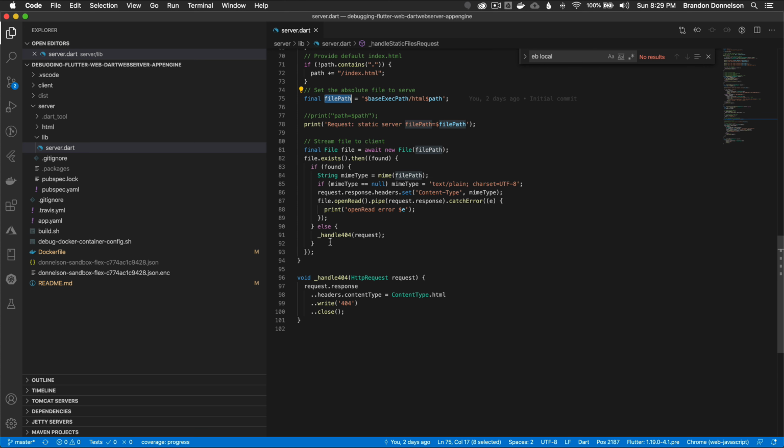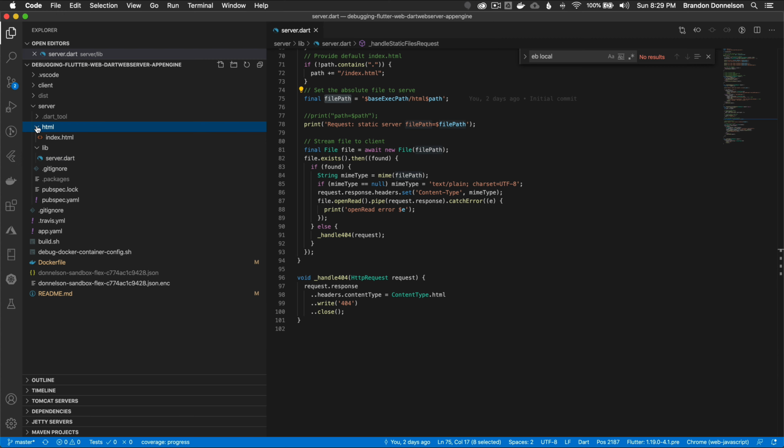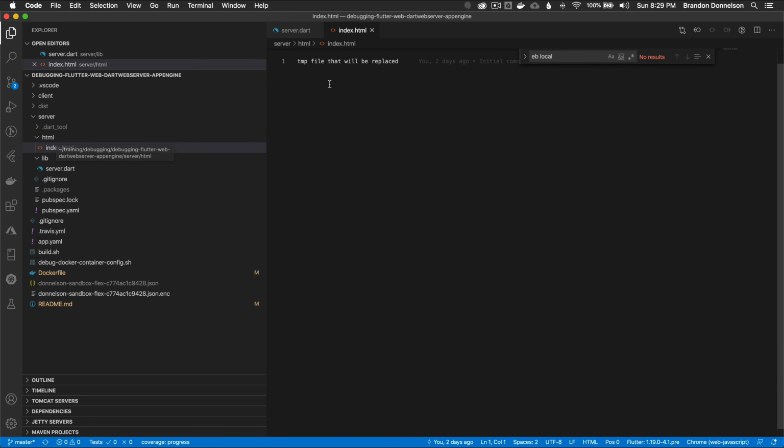If it wasn't found, I'll respond with a 404. So that was pretty simple. Okay, so that's the server. Now I have an HTML directory for static resources. And if I look at the index.html, it's a temp file that will be replaced. And when I wire up the Flutter web app, I'm going to copy the resources into this HTML directory.